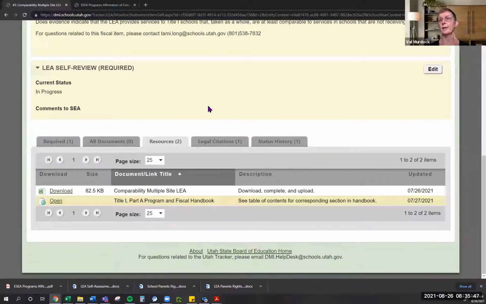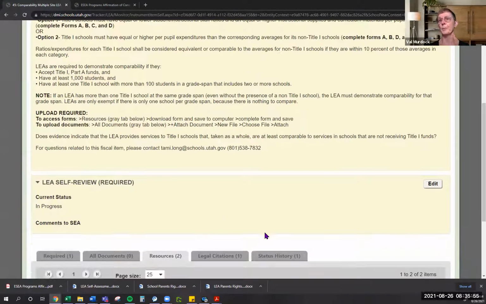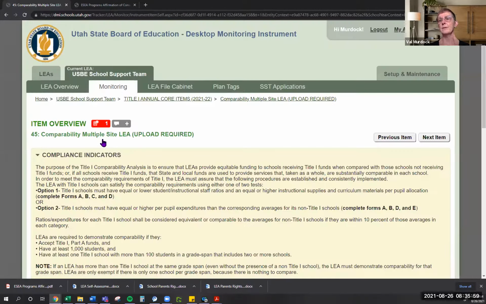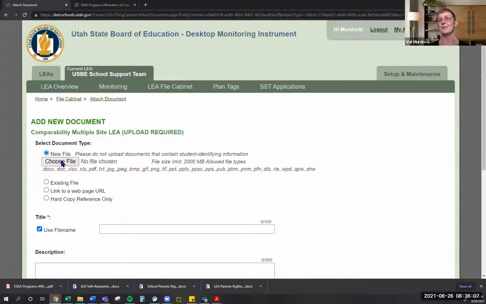Okay, before I forget, let me show you, here is Tammy Long's information, so you can contact her if you have questions on the comparability form. Okay, go to my all documents. Once I've saved this to my computer, make sure you save it before you complete it. Attach.